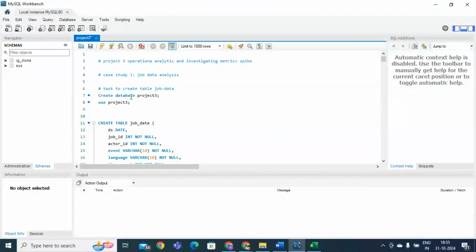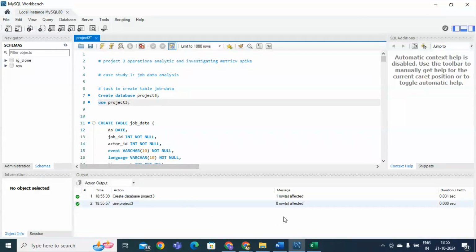I am going to create a database, project 3. Project 3 is our project, so I am giving that name to the database. I just click here, and the database project 3 is created. Next thing is use, because I am going to work on project 3. For functioning everything, we need the use command. I clicked there, 0 rows affected. Now it will function.